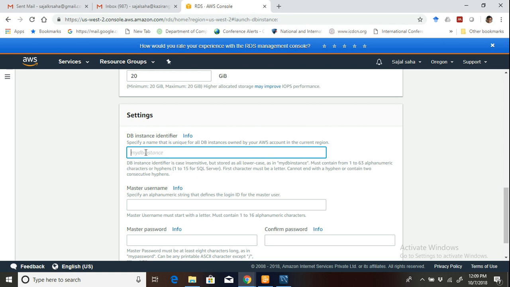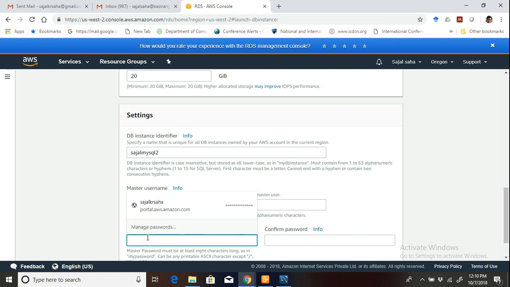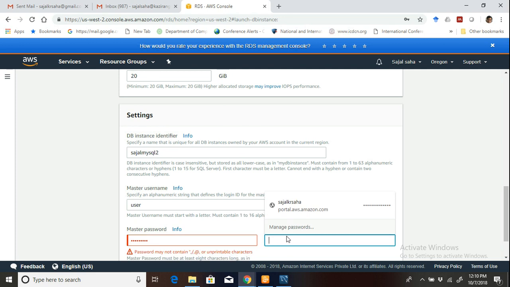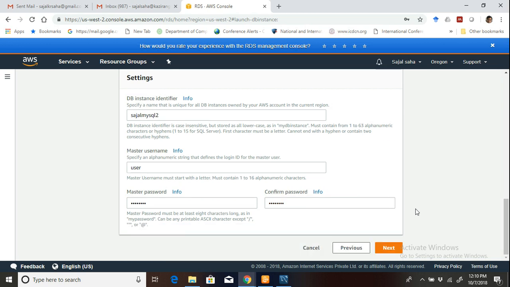You have to create your database identifier, which will be treated as a database schema. So, Sajal MySQL 2, and for master username, give a username, then a password. This password will have some specifications, and it will not accept other values. This username and password will be required at the time of connecting to this MySQL server through the SQL client.